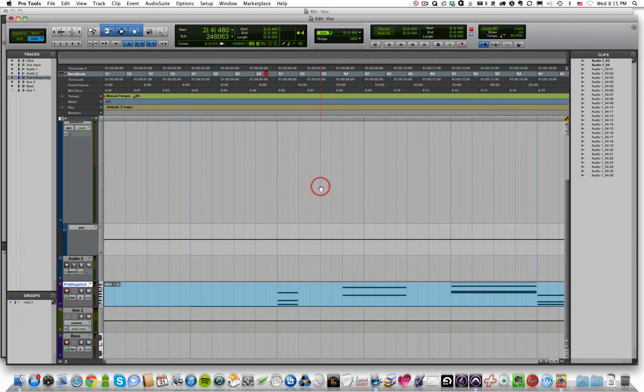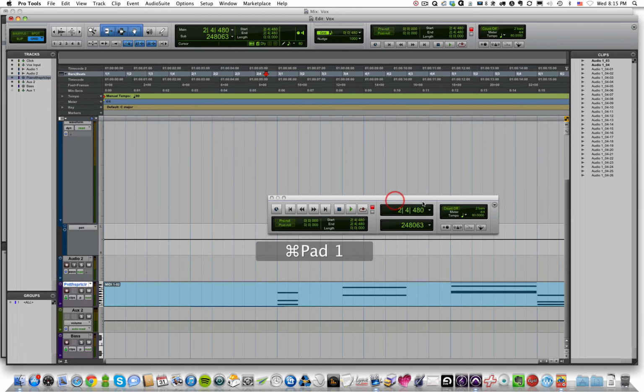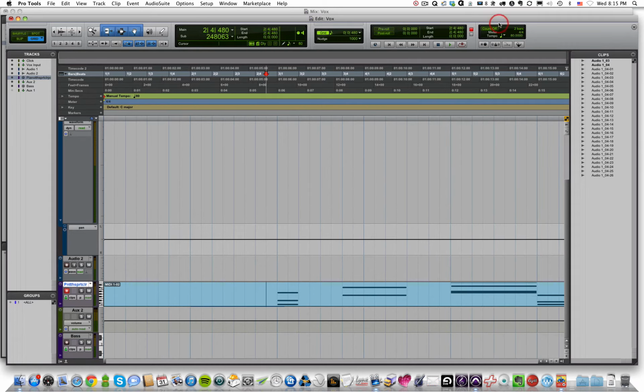Your MIDI controls can be found in 2 different locations. The first is in your Edit toolbar here in your Edit window. If for some reason you don't see these, it's just because the MIDI controls aren't on, so come over here and make sure that they are toggled on. And the second location is in the Transport window. You can see here's your MIDI controls here. So let's talk about each of these.